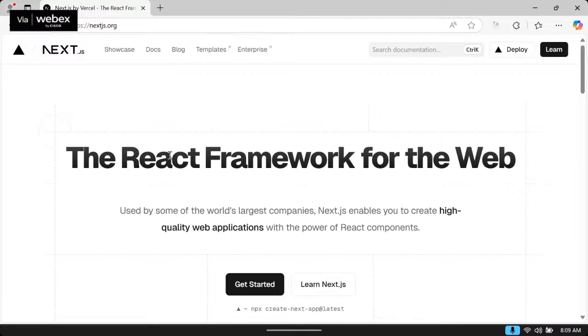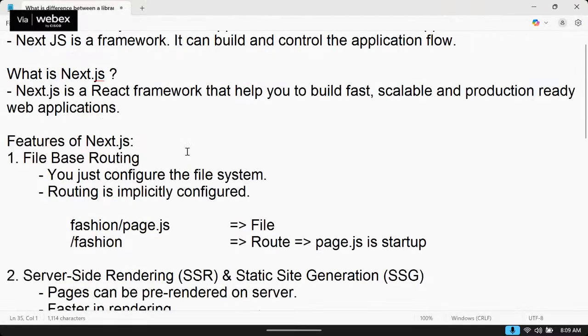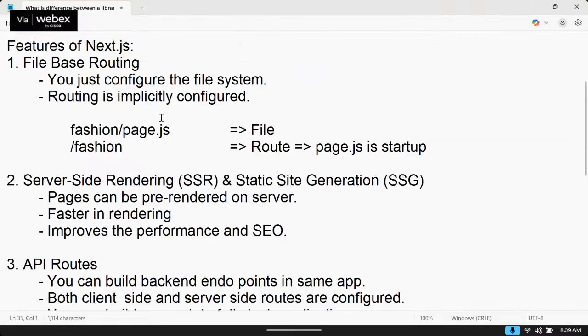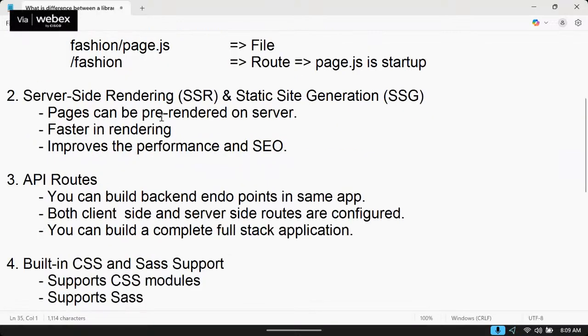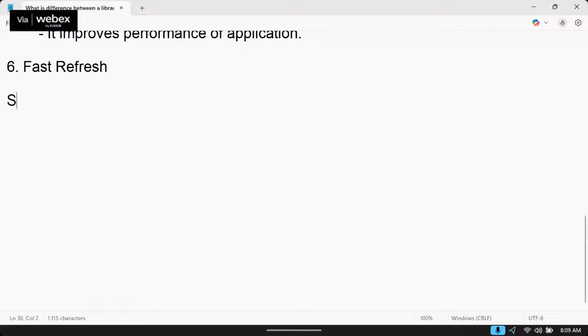React is not a framework. Next.js is a React framework. That's the difference you need to understand. People get confused about this and they say React framework. React is not a framework. The React framework is Next.js. Next.js is a React framework. So let's see how we can build a simple application with React and Next.js, a complete end-to-end application. How do we build? Let's see the simple flow.